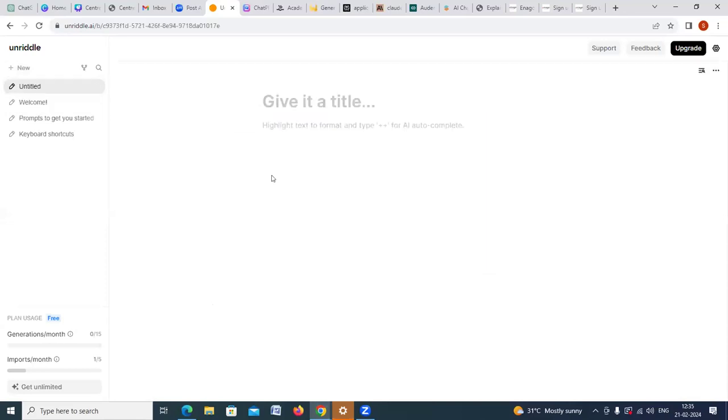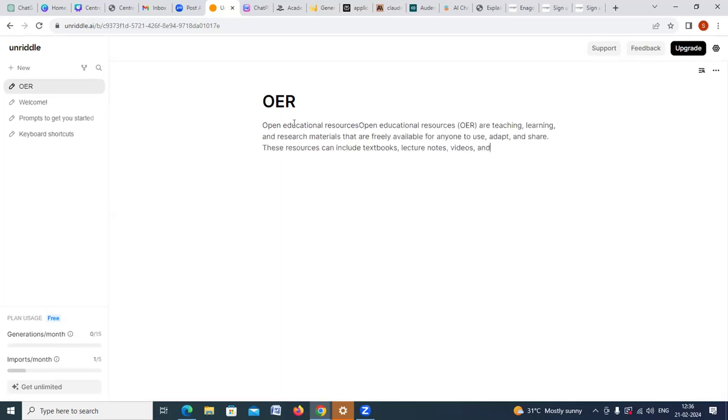Okay. So suppose you want to write something about open educational resources. You just write here the file name OER, then here you write the open educational resources. Okay. Then you just type +++. So this tool automatically writes for you.